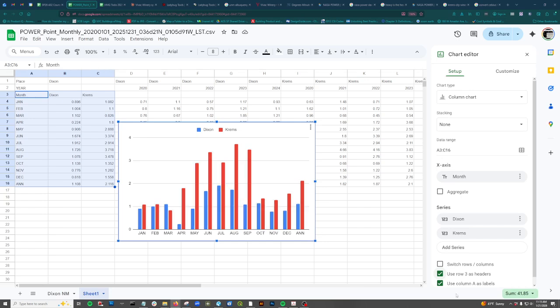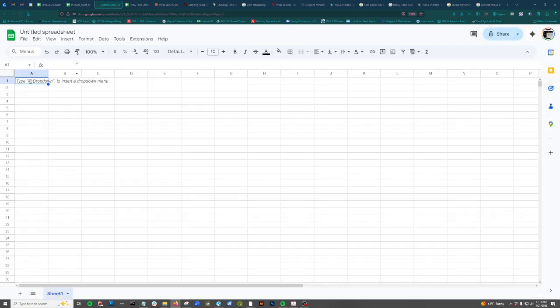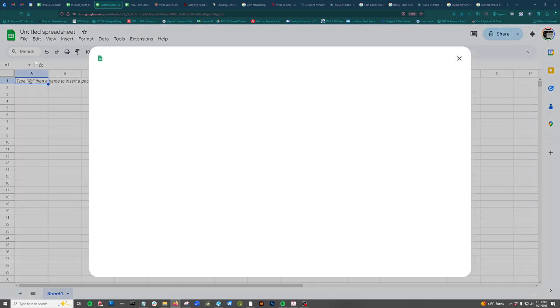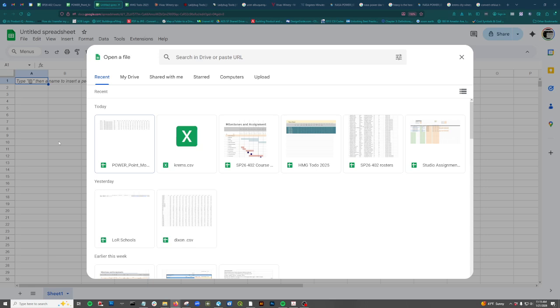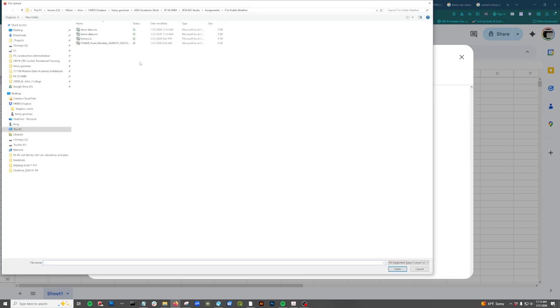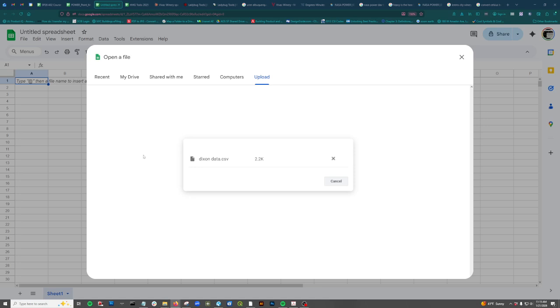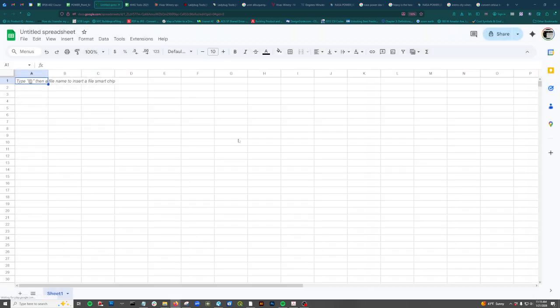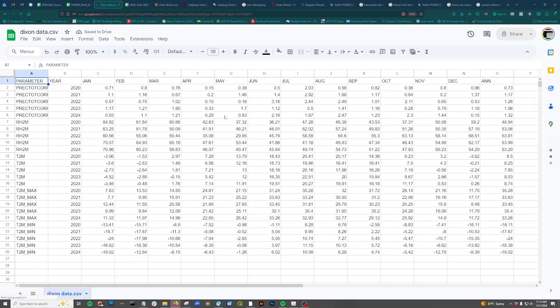I'm now going to open up Google Docs. Let's get a new file. And actually, one thing you could do is you could say open, and you could say upload, and you could say browse. And let's get the dixondata.csv. And it should understand what it's looking at and just bring it in, which it did.